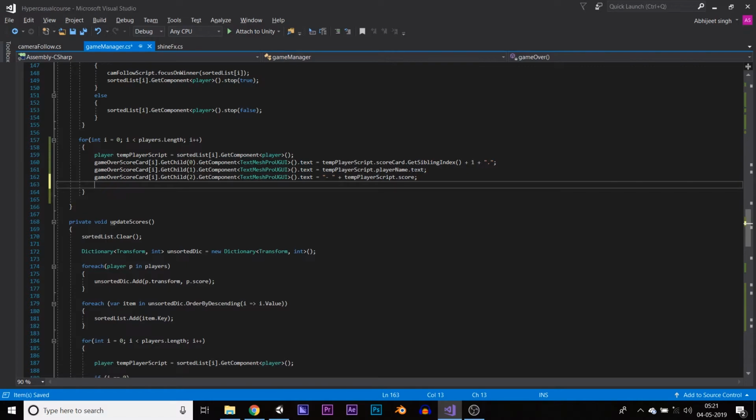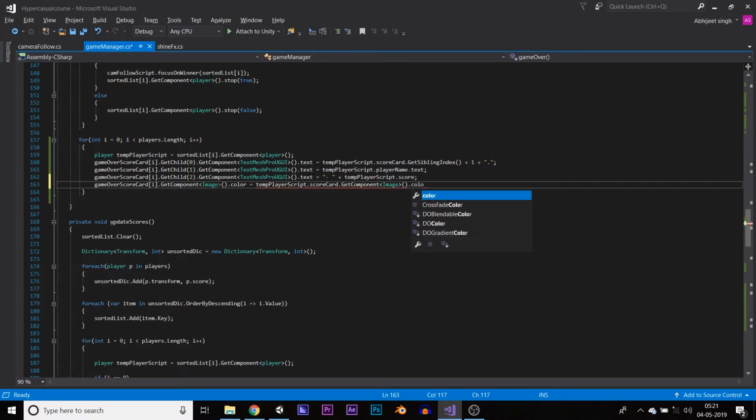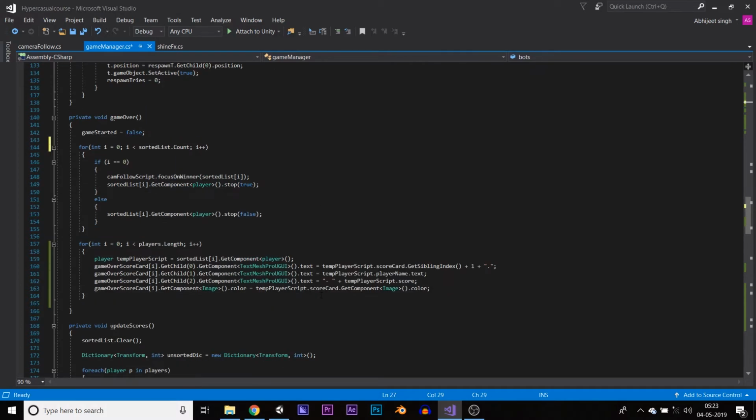Next, let's do game over scorecard i dot get component image dot color equal to temp player script dot scorecard dot get component image dot color. Perfect. Now it should update all our values of our game over panel.